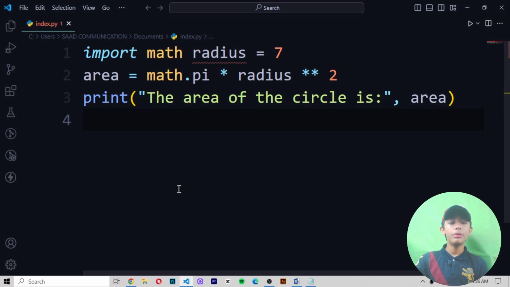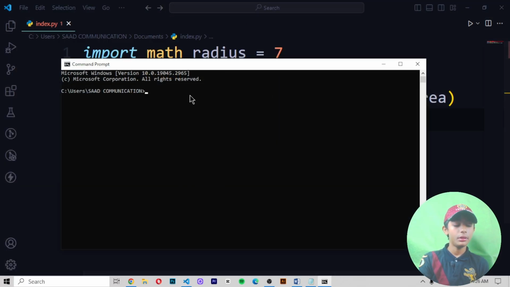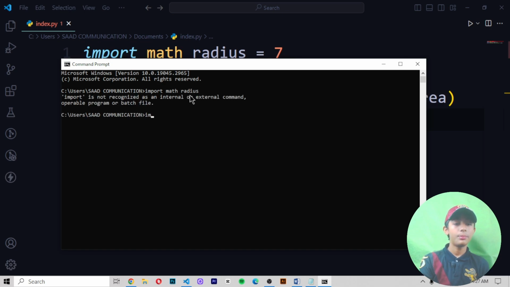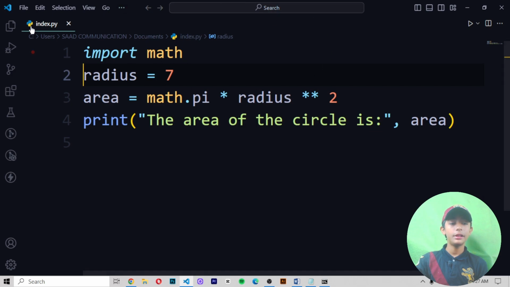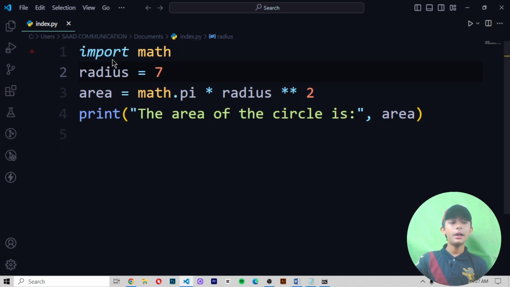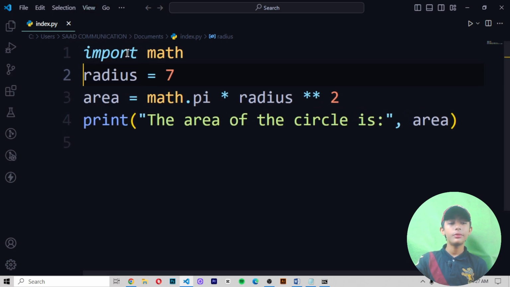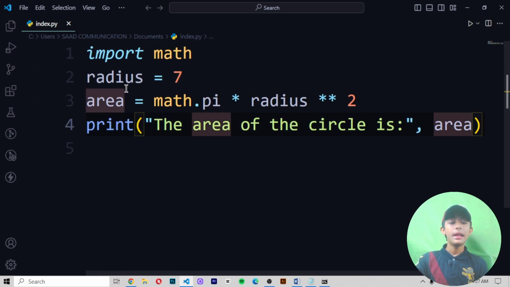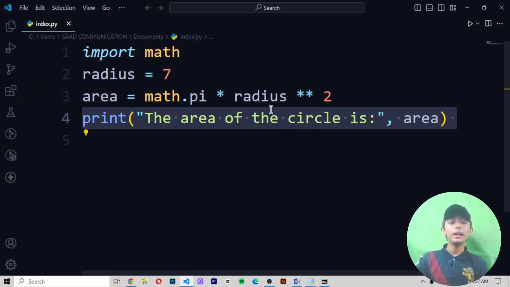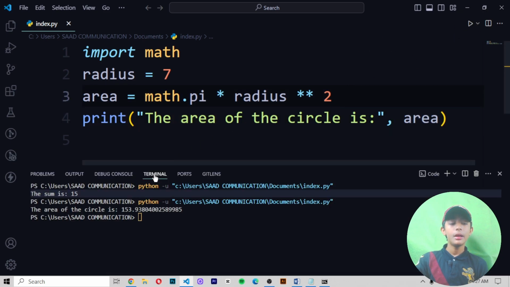To find it, come to your editor and write import math. Okay, it is giving me an error because I did not put it on a separate line. Now it does not give me the error. First I import the module math, then I write a radius variable and store 7 in it, and then I make one more variable for the area. In this area variable I write math.pi multiplied by radius multiplied by 2. Then in the print function I write "The area of circle is", then my variable name area. Then I save it, and it should give me the output.